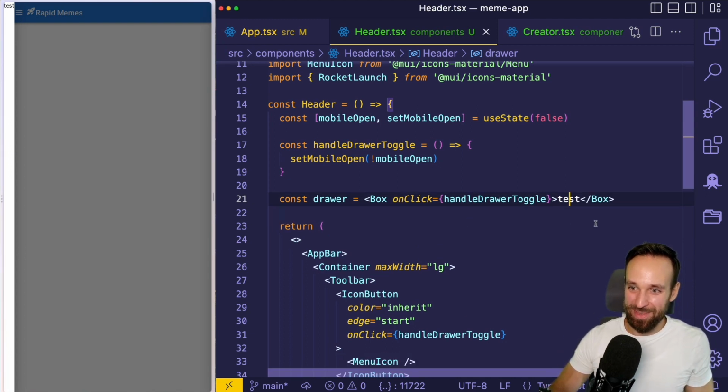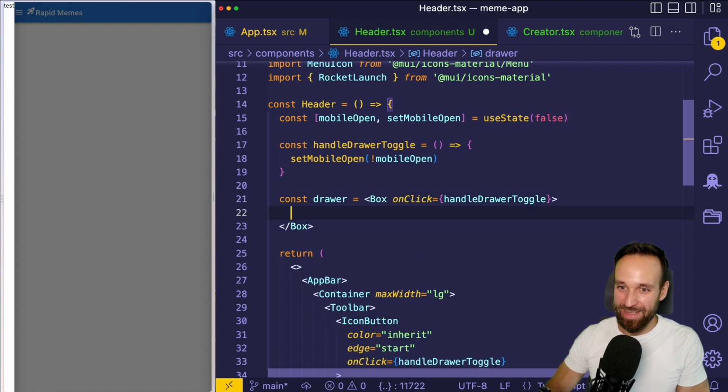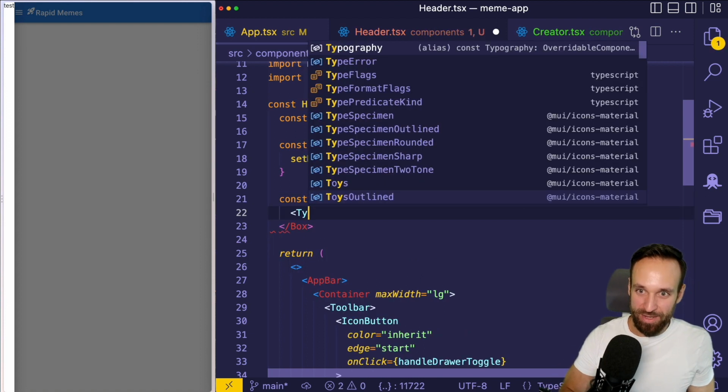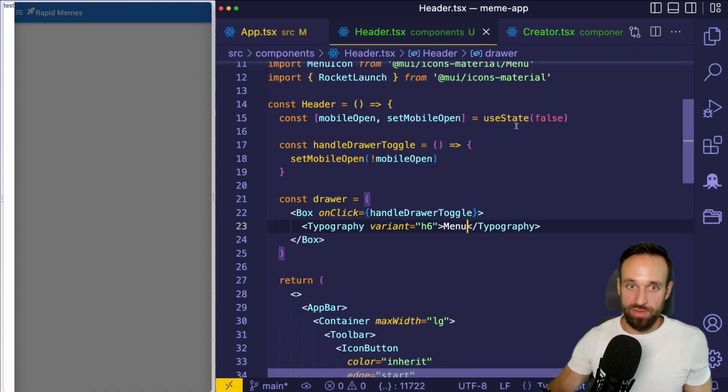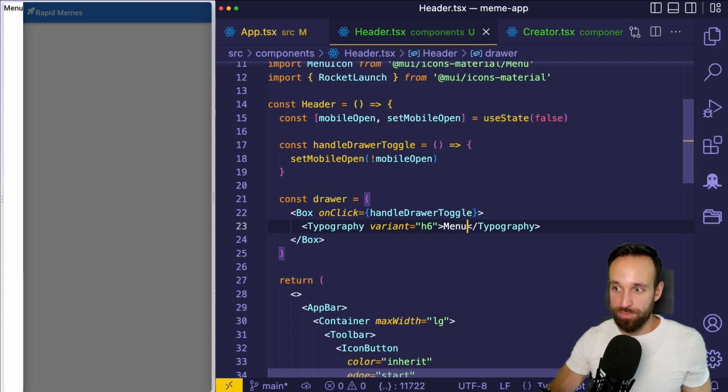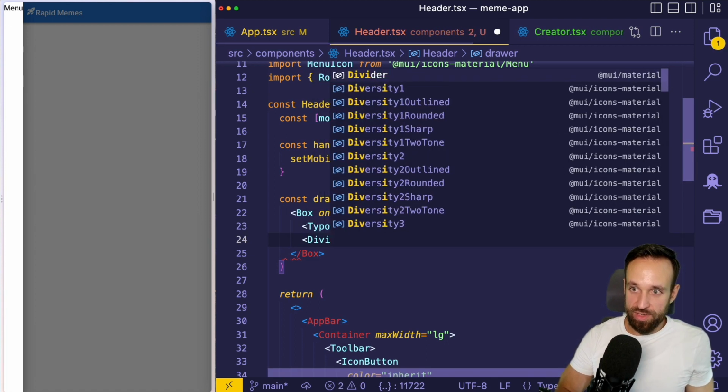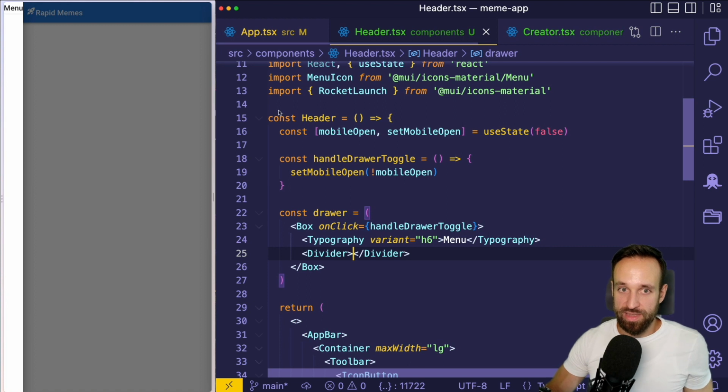So let's replace the test we had in here and put in some better typography element. I'm gonna use the H6 once again, and saying menu. So then we see menu appear up here. Below that, we're going to put just a divider element. So that should just be a horizontal line, and then that will be followed by the actual menu links.